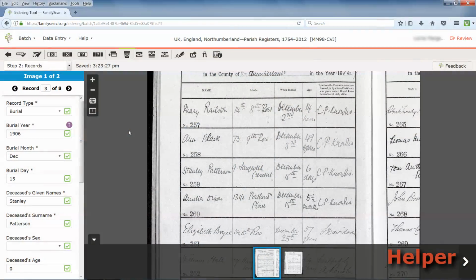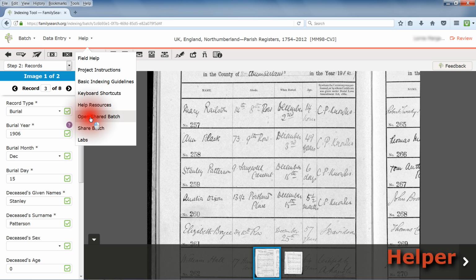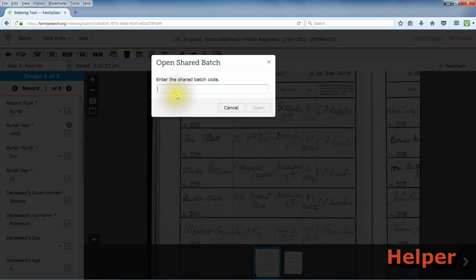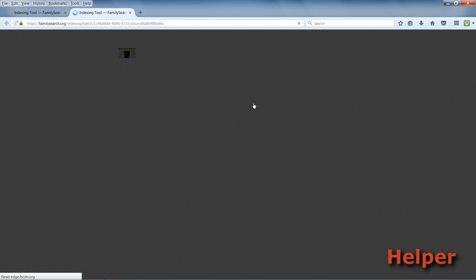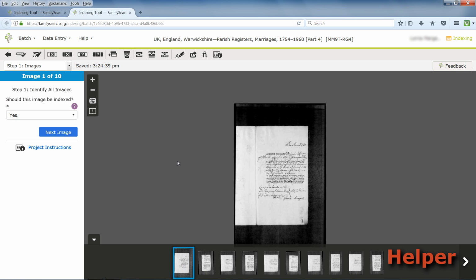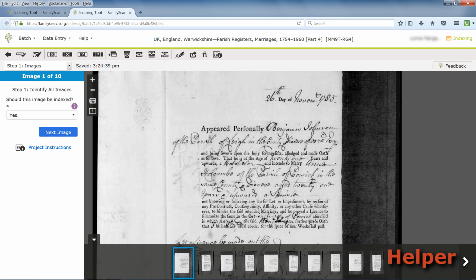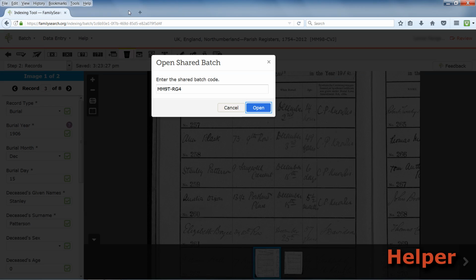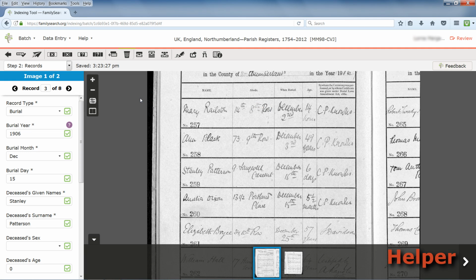If you received a batch code, there are two ways to enter it. If you're already working on a batch that you don't want to close, click Help, then Open Shared Batch. Type or paste in the code you received and click Open. The batch opens in a new browser window. After reviewing the shared batch and helping the indexer, you close the window to revert to your original task.